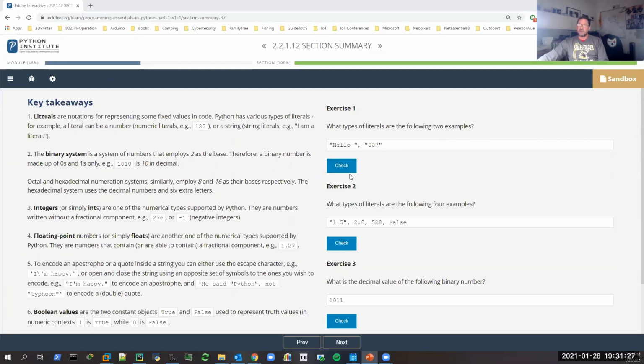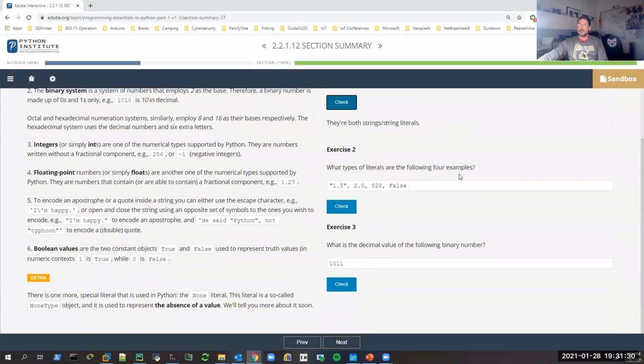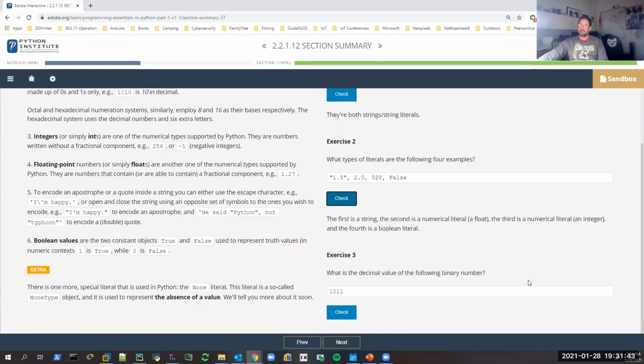So we know that these two are both going to be strings, and that's what they produce. What types of literals are the following? So we've got a string, a float, an integer, and a Boolean. And the decimal value of the binary number, hopefully you can do binary to decimal conversion. If not, you just let Python do it. If you wanted Python to show you what the decimal value of that is, what would you do in the console?